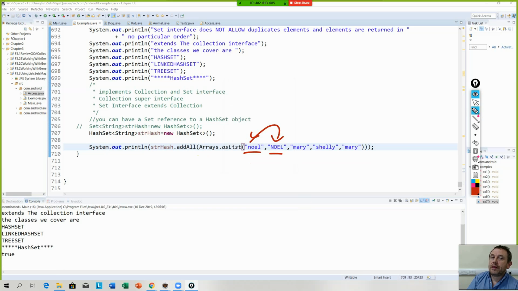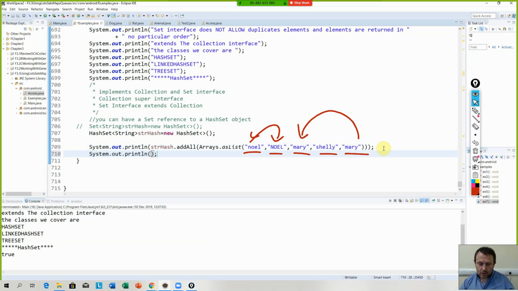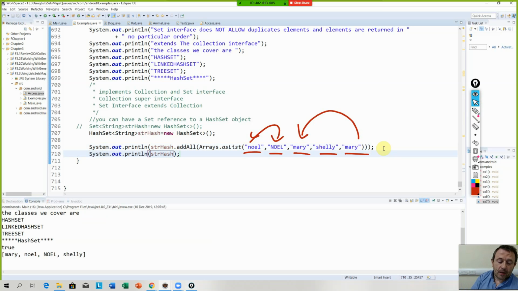Yes? Yeah? Mary will be added. Shelley will be added. Now Mary here won't be added. Okay? Because it's the same as this Mary here. Okay? Now to prove that it isn't added, if I go syso strHash, we can see, now see about the order, Mary, Noel, Shelley. See it? So you can't count the order, so I'll put it in here.